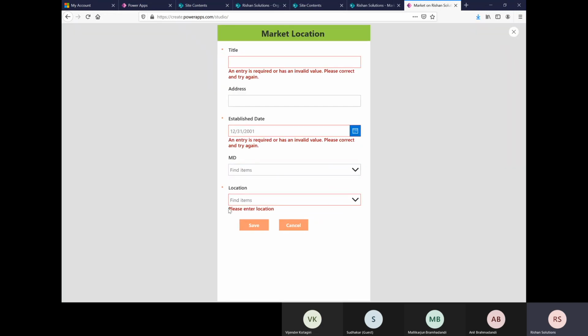When I click this one, I can see please enter location. Everywhere you can see the parent.error which is coming from the system: an entry is required or has an invalid value, please correct and try again. For title also it is showing the same, and for established date also it is showing the same.